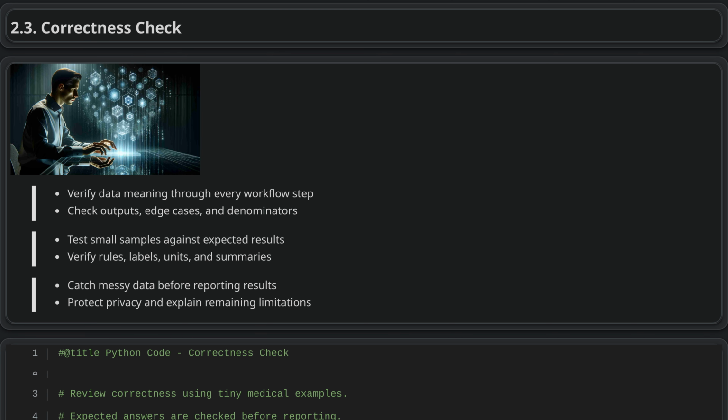Correctness check. A correctness check confirms that a program does what it is meant to do, not just that it runs. In medical data workflows, this means ensuring information stays accurate from input to final report, including how fields are read, missing values are handled, duplicates are counted, and percentages are calculated. Reviewers should make sure the results match expectations and handle edge cases so the report is reliable for research or clinical use.